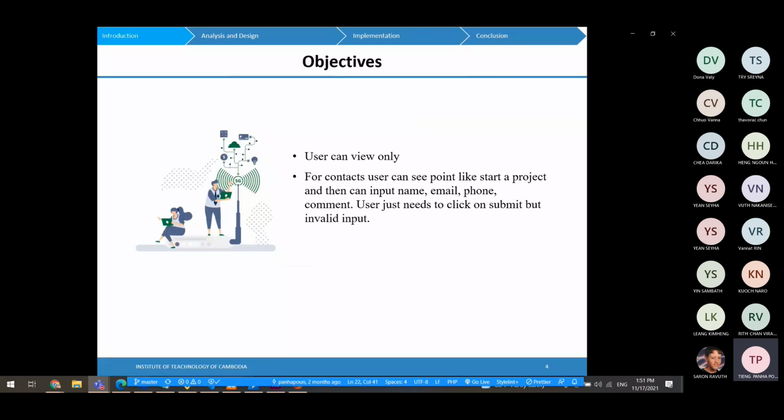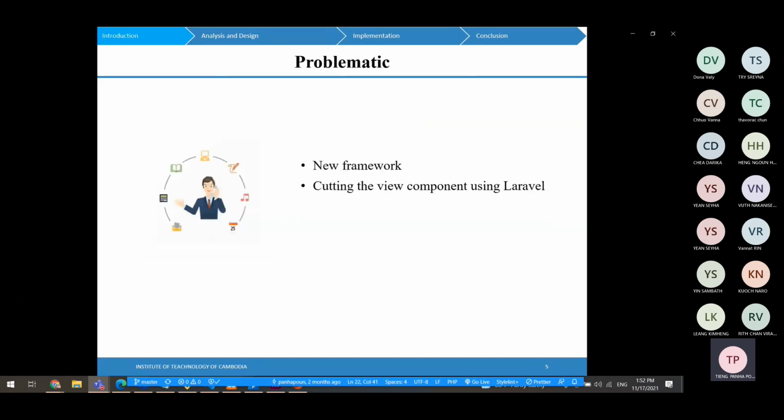Objective. I am responsible only for the internal project. So the first one, user can view only, and second, for content, user can see points like start a project and then can put name, email, phone, comment. User just clicks on submit, but invalid input.